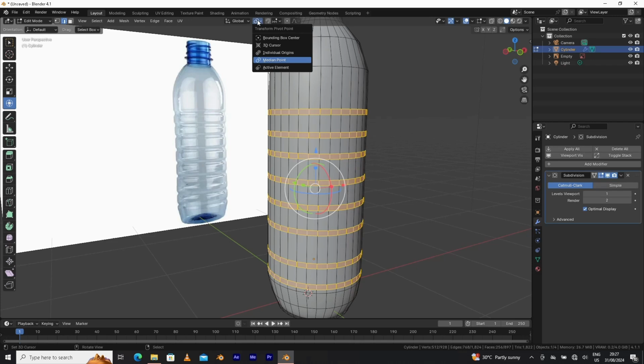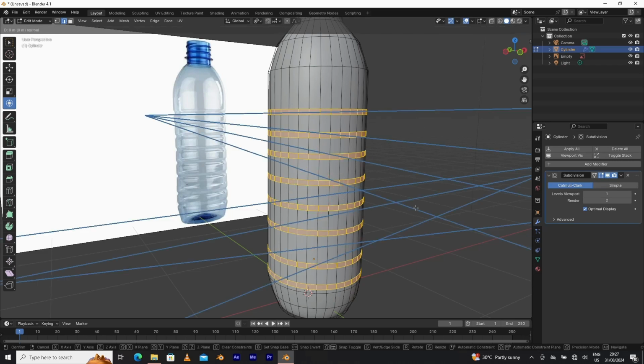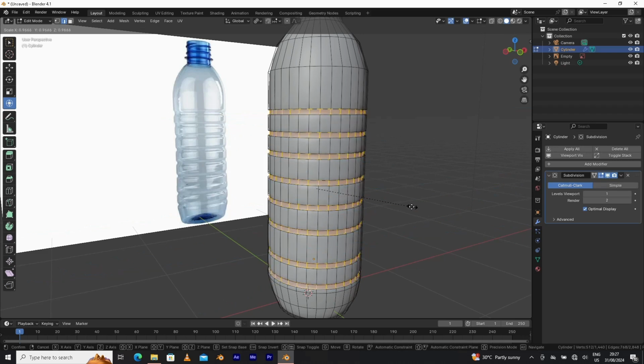Click on this. See this? You see from median points, change it to individual origins. Okay, click on it. So each of these is going to be scaling on their own individual origins, not at a central point. So now you can press E to extrude, then press S to scale. Okay, each of them now scales in towards themselves.